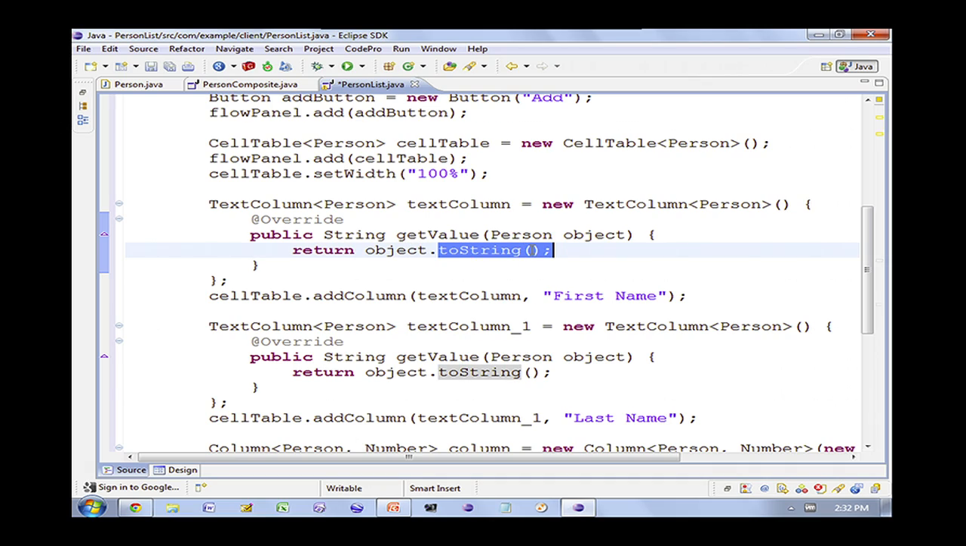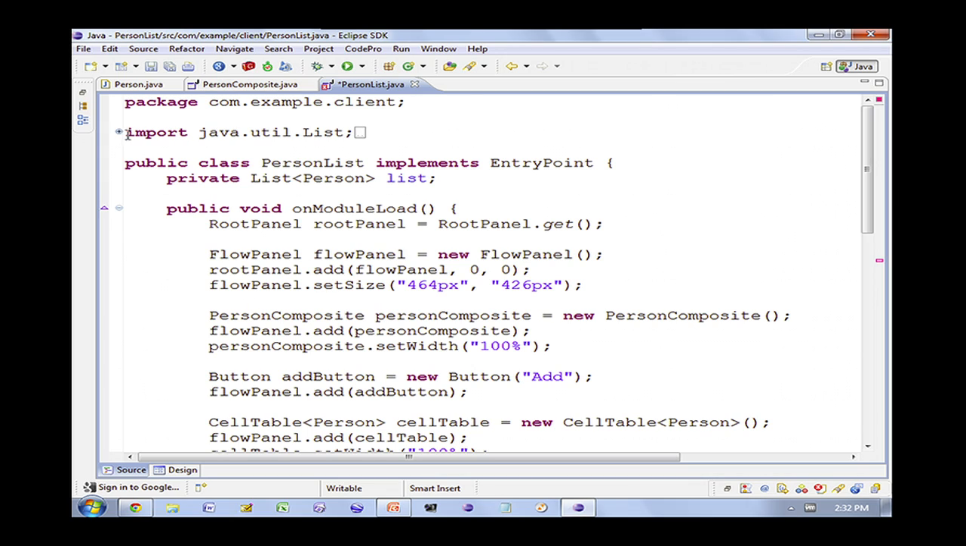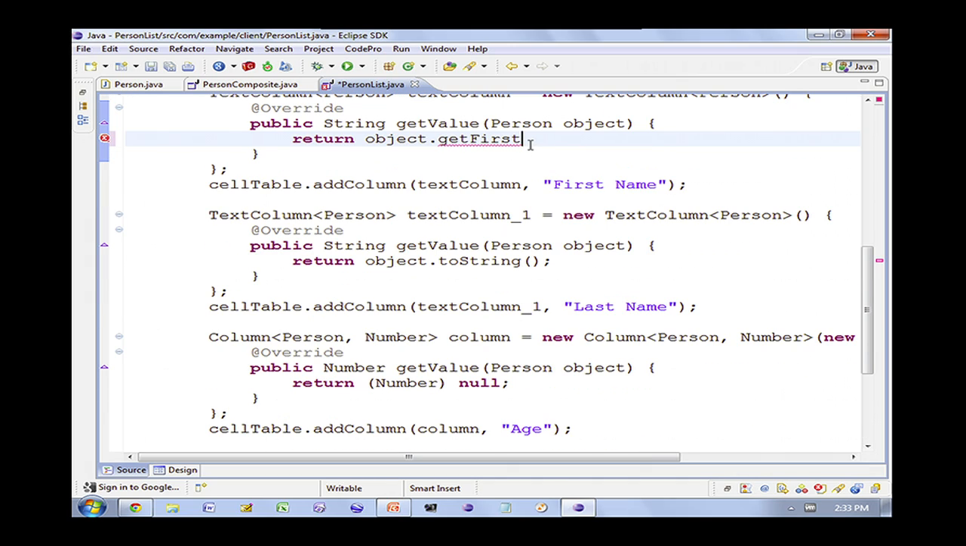So I'm going to go in and tell it to do something more interesting. For the first name column, I want to get basically the accessor for that. Get last name, and get age.